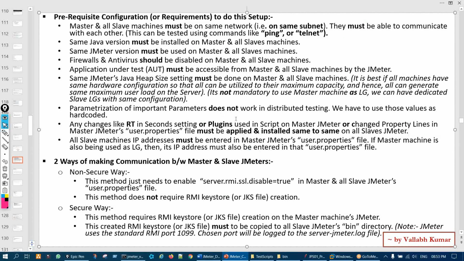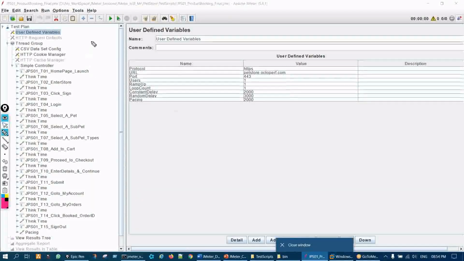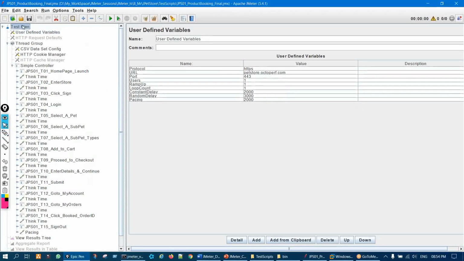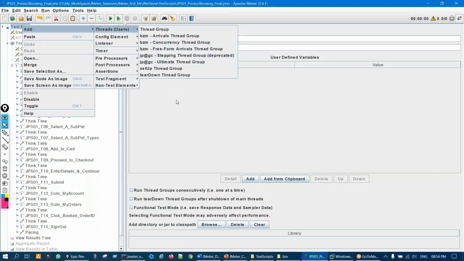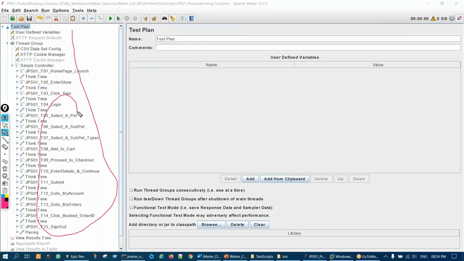Remember this line. It's not necessary that you have to install the plugin only. If you are using any plugin in the script that you are going to run, then you have to install it. Currently, we are not using any plugin in this script. In this JMeter, plugins are there, but we are using no plugin in this script, so it is not required on the slaves. But if you are using any plugin in the script, you have to install those plugins on all the slaves JMeter.